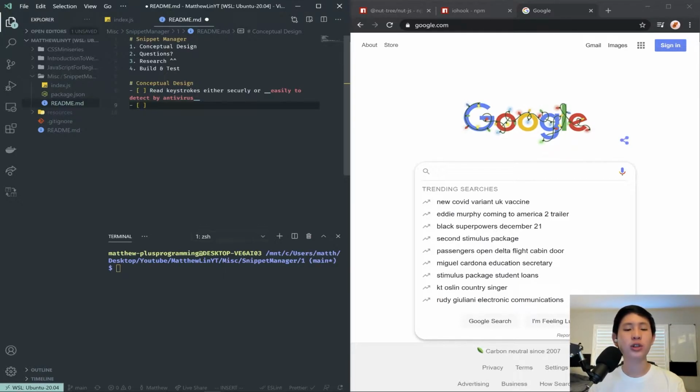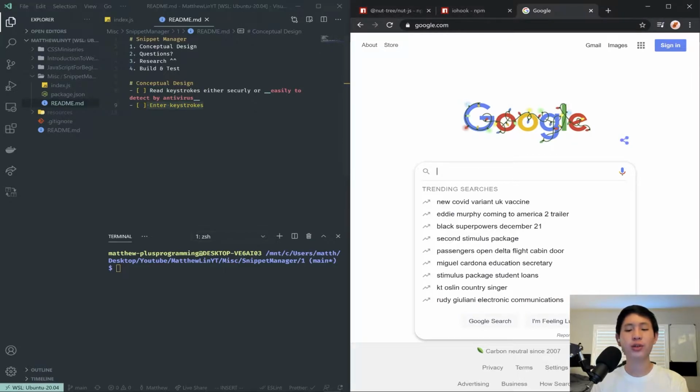And then, of course, we need to also be able to enter keystrokes. And I don't know why that's a different color. Whatever. So yeah, we also need to be able to enter keystrokes into our computer. So like, of course, typing in all that. So that's the basic gist.